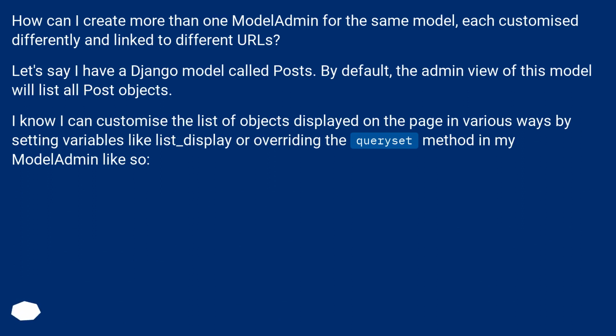Let's say I have a Django model called Posts. By default, the admin view of this model will list all post objects. I know I can customize the list of objects displayed on the page in various ways by setting variables like list_display or overriding the queryset method in my ModelAdmin, like so.